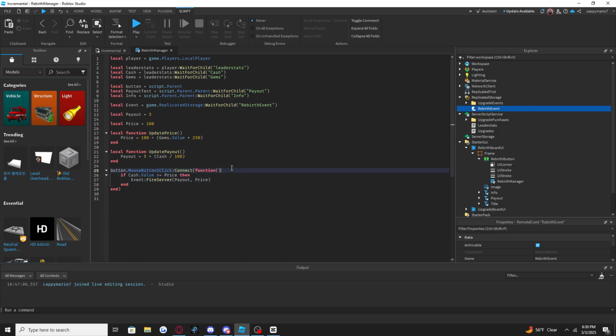But what we actually have to do is also, when this button is clicked, you want to update price and update payout. Now we actually have to create some functions to update these texts right here. So let's do local function update payout text.